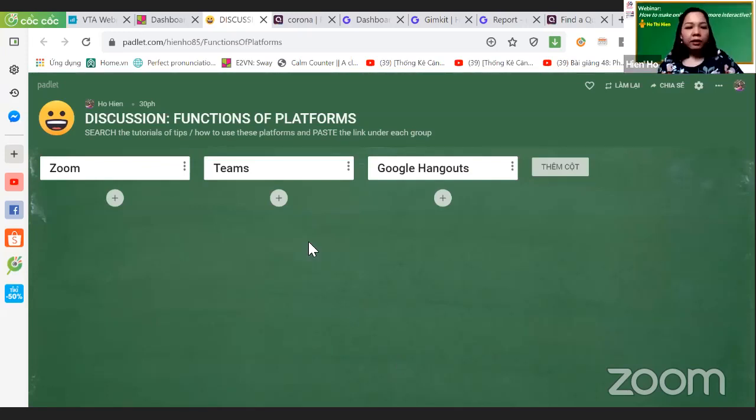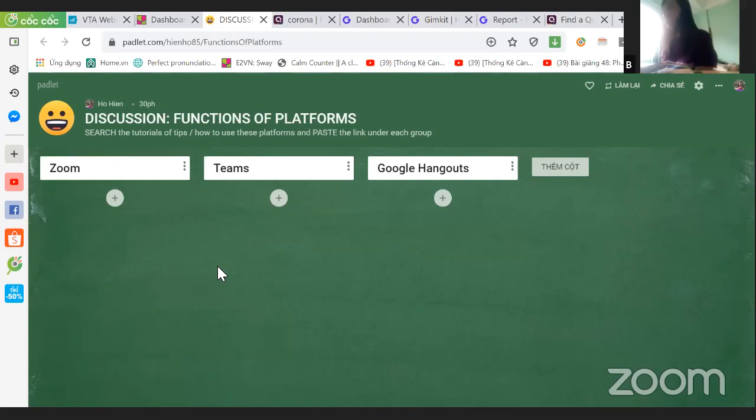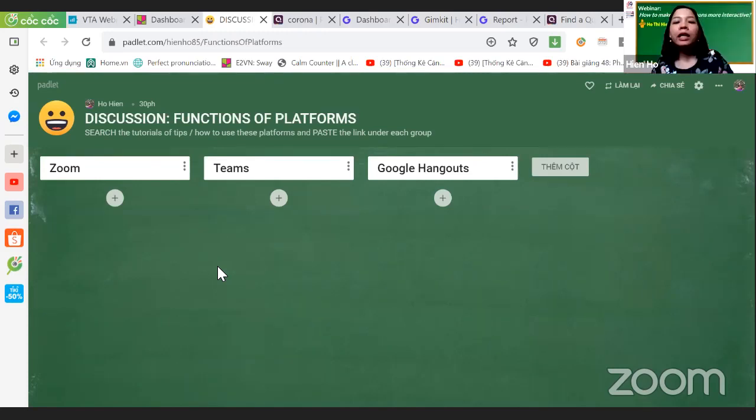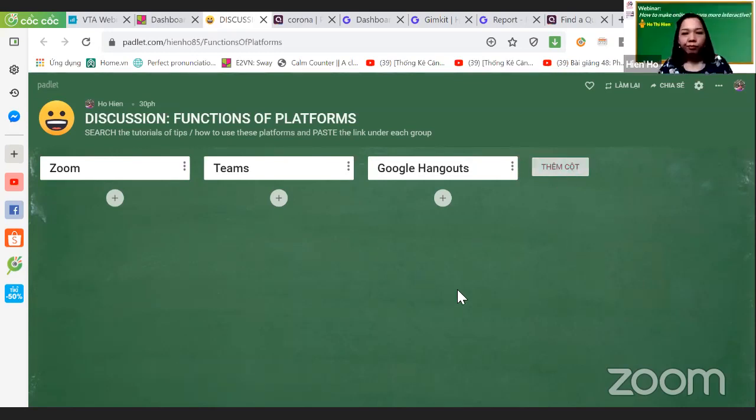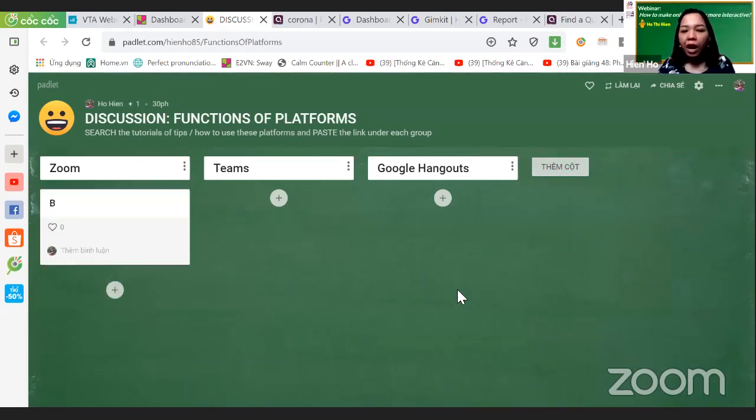So in your real class, you can ask group 1, let's find documents, let's find materials about Zoom. Group 2, Teams, and group 3, Google Hangouts, for example, okay? But you want everyone to work at the same time. So if other teachers would recommend any other platform, please add more columns here. So we will have 5 minutes for this activity.